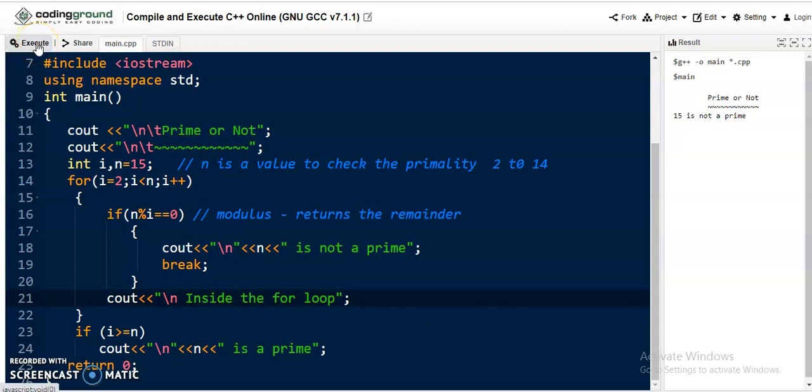Let's execute and get the output. The first time, when i equals 2, it gets a remainder, and that's why it shows we are inside the for loop. When we go with 3, it says not a prime and comes out from the loop.